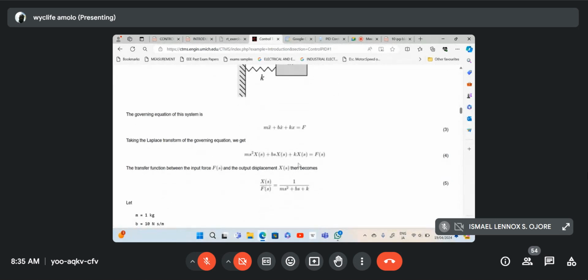Taking the Laplace transform of the same gives this equation here. Then the transfer function between the input force F(s) and the output displacement X(s) is given by X(s) over F(s) equal to 1 over this.